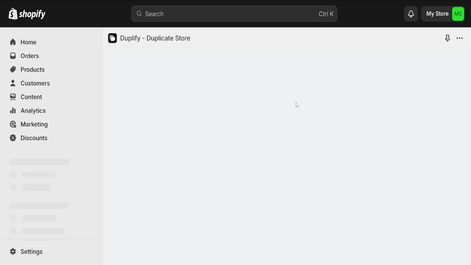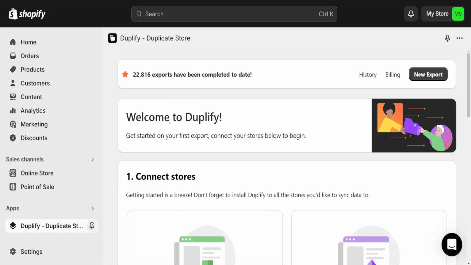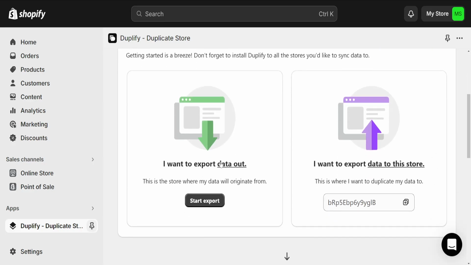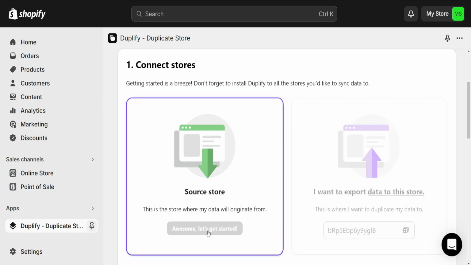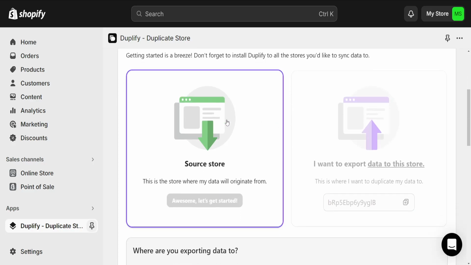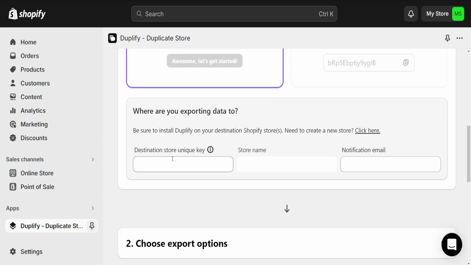So it might take a little bit of time to set up, but it's going to look like this. Welcome to Duplify, connect stores. I want to export data out, or I want to export data to this store. Now what we're going to do is click on start export here because we want to export our data. So it's going to look like this, and this is where we will export our web store to.